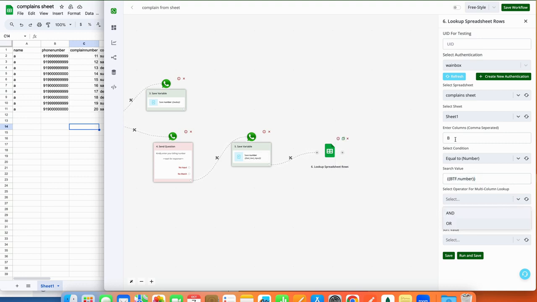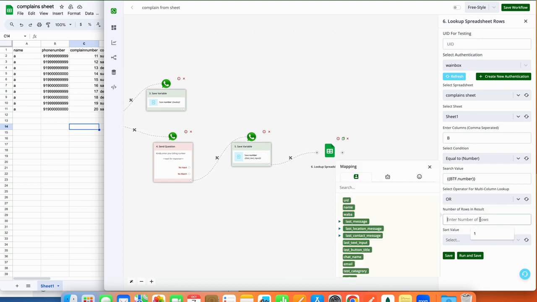If I'm searching in multiple columns, I can define an and or or condition. For now I'm simply selecting or. And how many maximum complaints do I need to fetch? I think the last 5 complaints is a good count, or maybe the last 10 complaints, because that's the maximum number of options allowed in a list. So for the maximum number of results, I'm restricting it to 10.